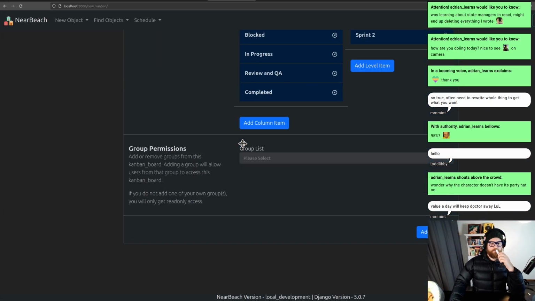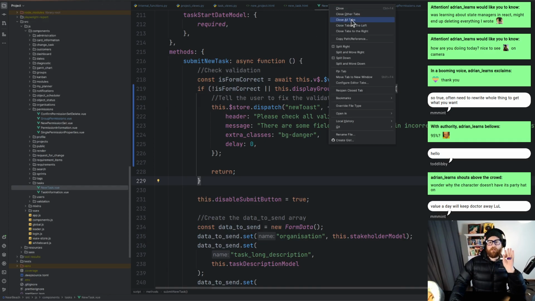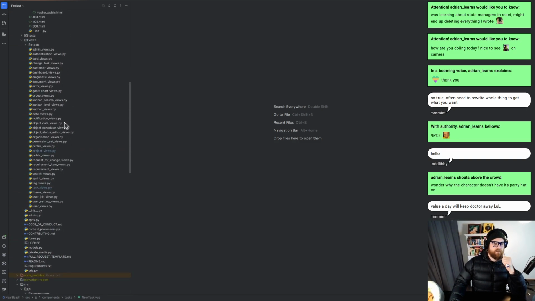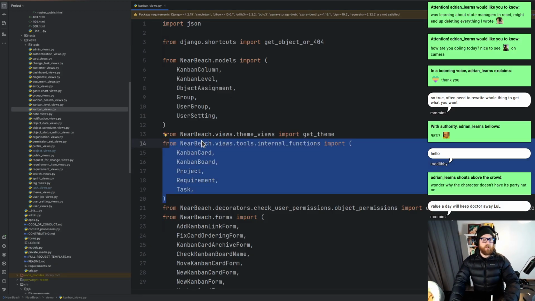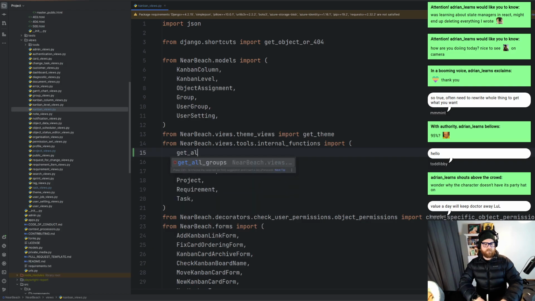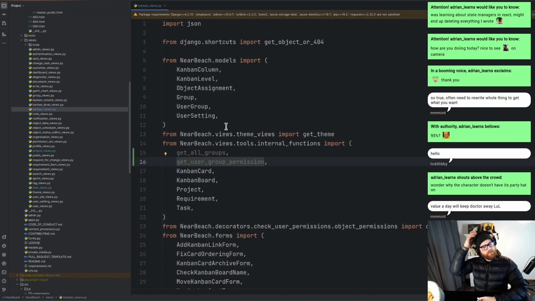So with the new Kanban board, we need to fix it up with the new Kanban board, the group stuff. That won't take too long either. Okay. What I'm going to do, I'm going to close all tabs. Get rid of them. We're only focusing on what we need to focus on. So straight off the bat, what we need is Kanban views, and internal functions. We've put this really nicely, this internal function. I like it. All right, we've got the Kanban card, the Kanban board, project requirement. We've also got get all groups, and we've got get user group permission. So yeah, that will come through perfectly.